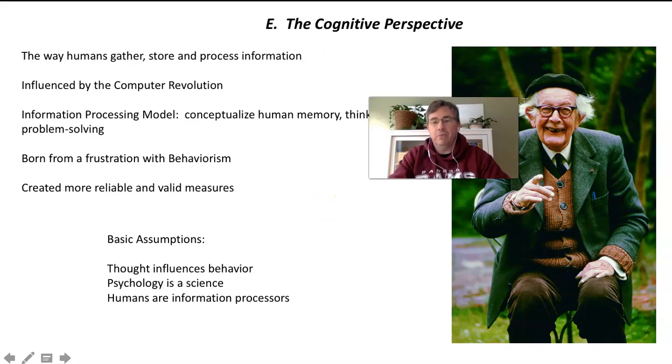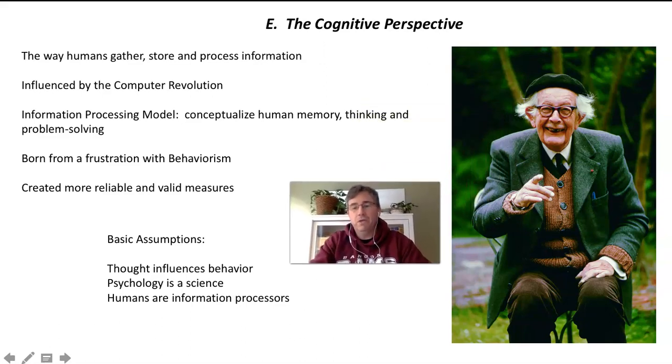The cognitive perspective, right? The cognitive is more in the realm of thinking. Cognition is thinking. So a cognitive process is your thought process. It is the way you gather, store, and process the information that you see.